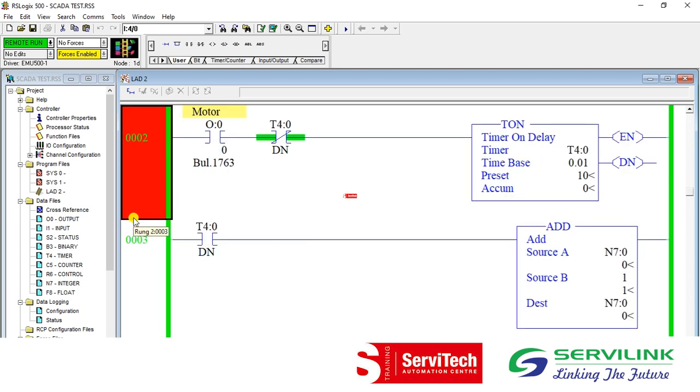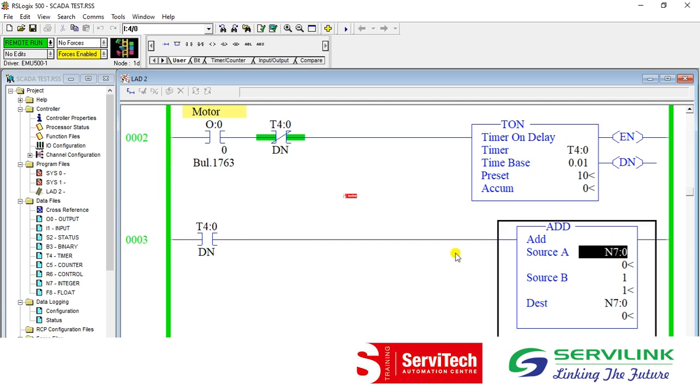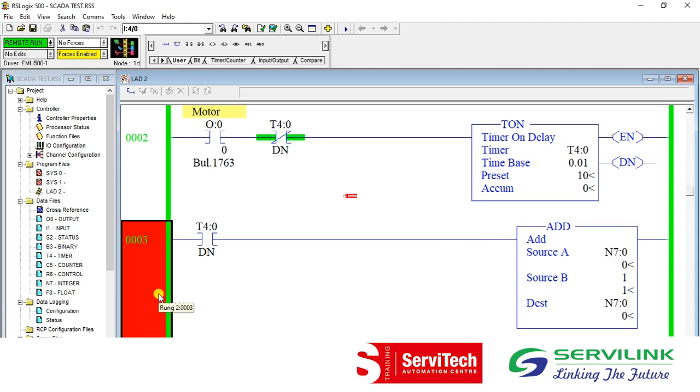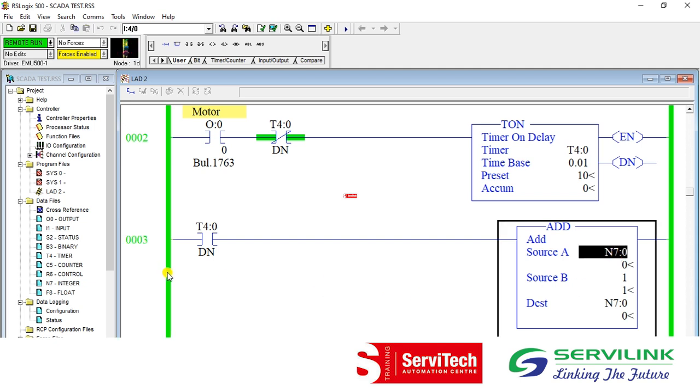So I have created one program in which, whenever I press the start switch, the value in integer 0 is gradually increased by adding 1 to the integer address and saving it back into the integer address. So this program I have. Now I want to check the data of this integer address in a graph in the SCADA.